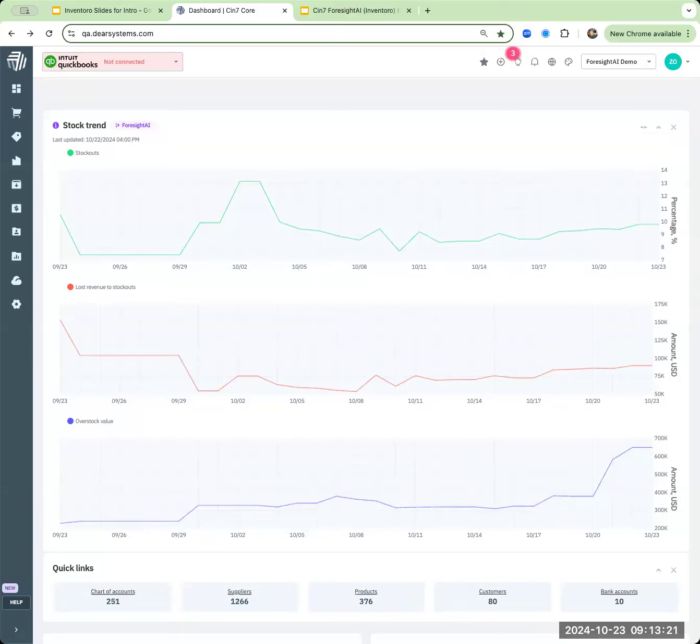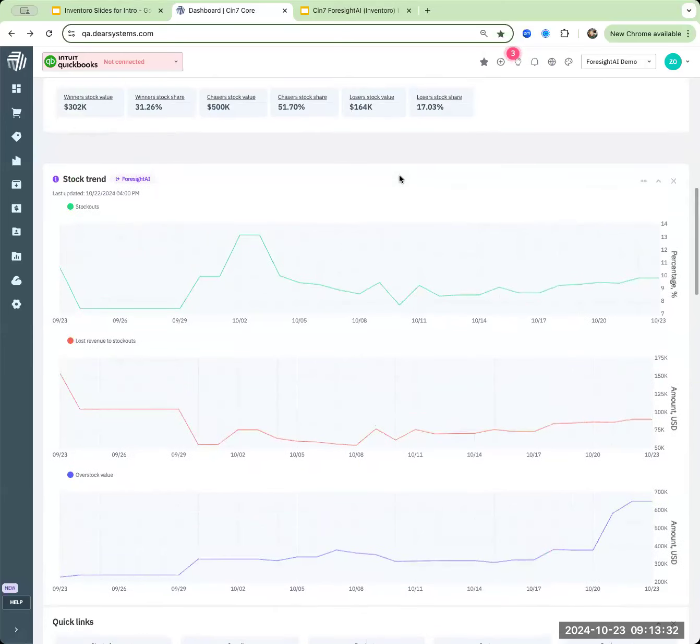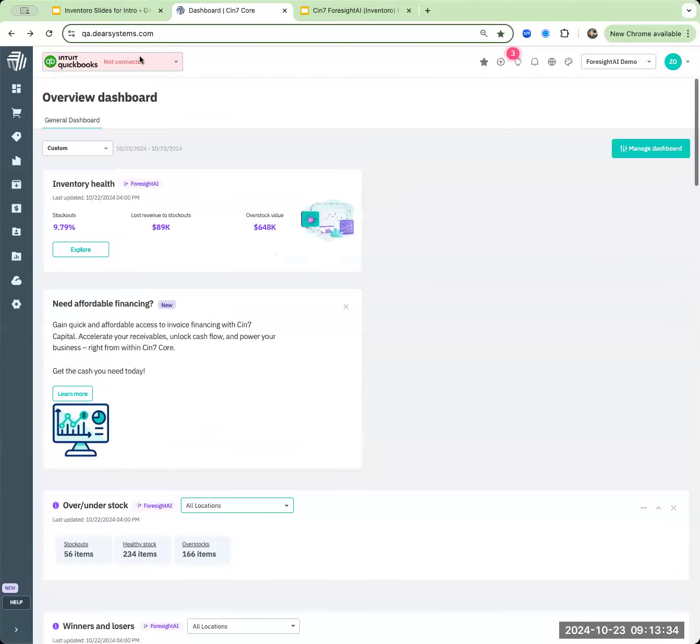So with that, we will actually go into another poll. I know, so quick. But this will be the last poll for now. Just over this page that we've gone over, what feature so far seems the most useful to you? We've gone over inventory health, over and under stock reporting, winners and losers insights, as well as the stock trends graph.